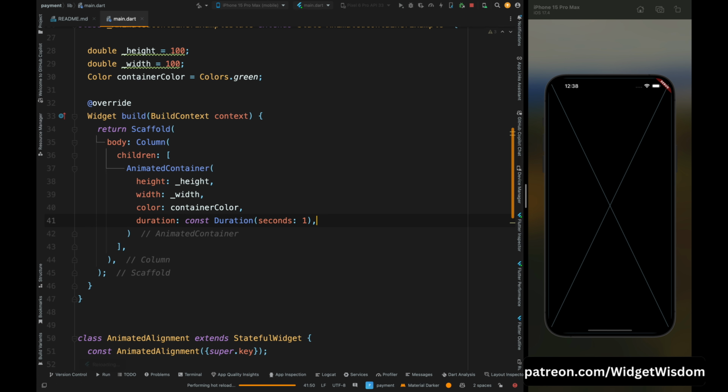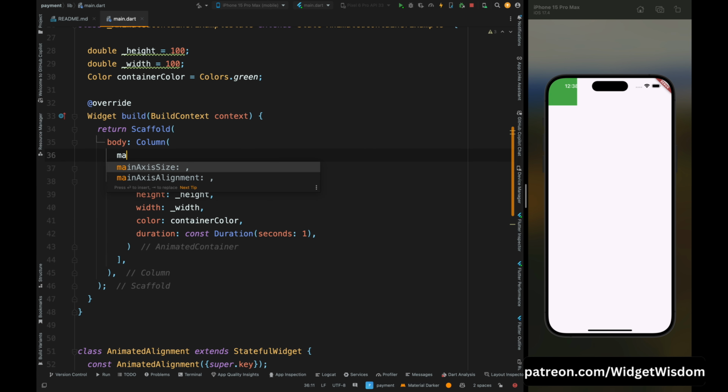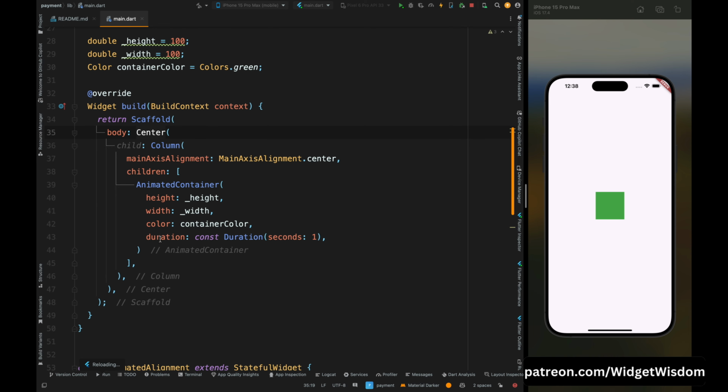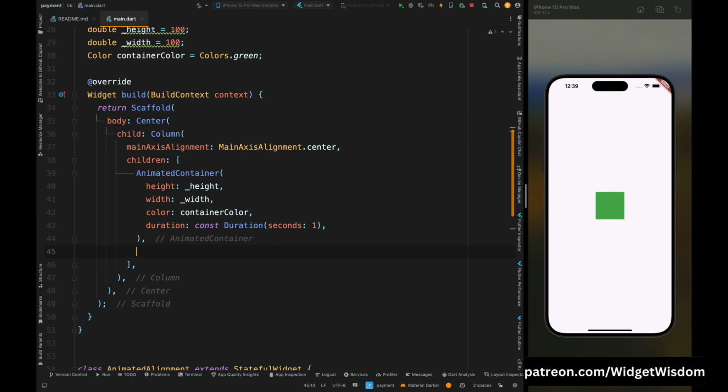Now save the code and the container is appearing but its position is too odd, so let's first fix this. First add the main axis alignment property to the column widget and set it to center. Then wrap this column widget with the center widget. Now the container is appearing in the center of the screen, which is looking good.